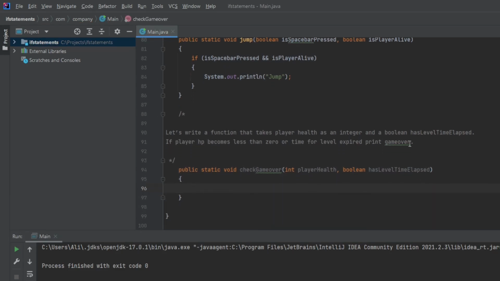So what do we need to check? If the player health is less than 0, or, and we represent or with the 2 lines. So again, if you can't find it, under your backspace button on your keyboard, there should be the slash. If you hold shift and click it, it should give you the lines. Or if the level time has elapsed, then we're gonna print game over.